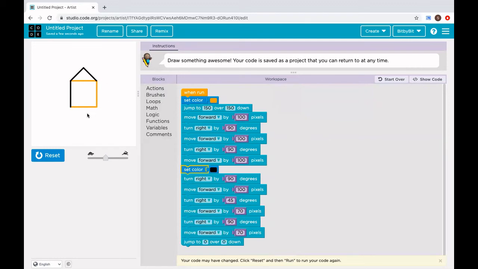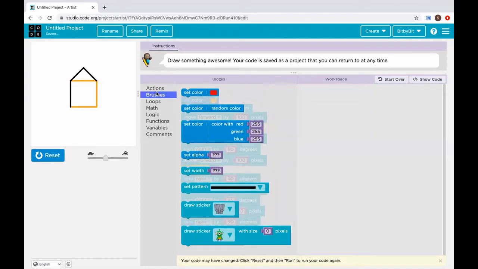What else is there in the brushes section, Shaurya? Because we have not explained that. Yeah, there is a set color, the same thing, but it chooses a random color for us. All the colors that are there, random. And there is a set color with how much red, how much green, and how much blue. And then there is the set alpha. And then there is a set width.